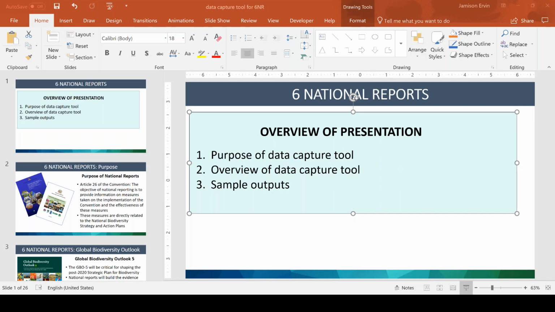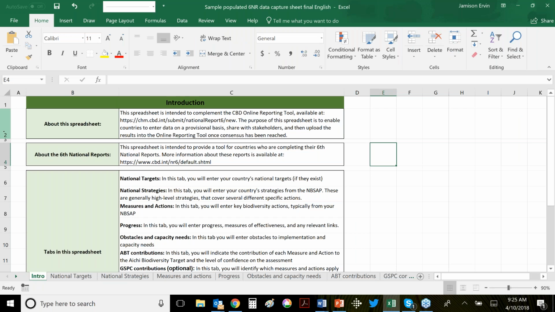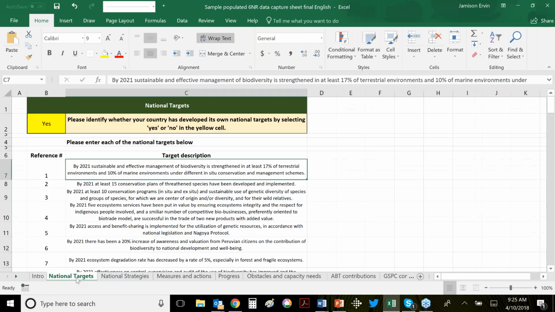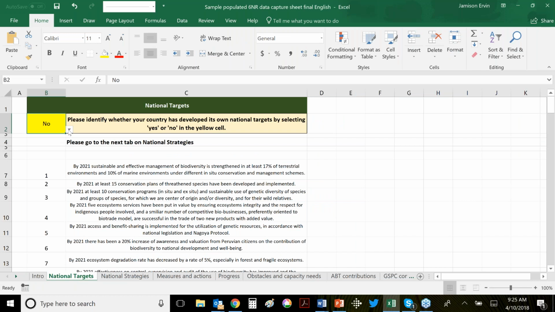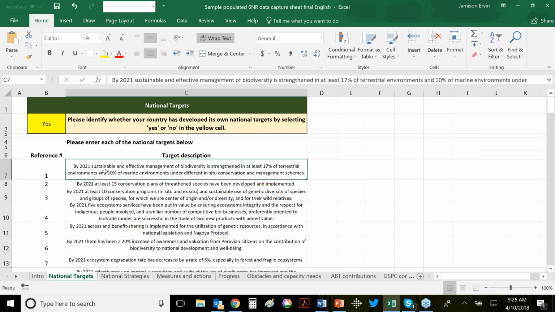With that, I'd like to share with you a view of the actual Excel spreadsheet. We do have this in English, Spanish, and French. So I mentioned the first tab is the introduction, which simply shows you what's in the tool. The second tab, you can select no, that you don't have any targets, or you can add them here if you do. These are an example of national targets. You can add your national strategies. This is pre-populated. This is a sample. We have a blank sheet that we can make available to you.